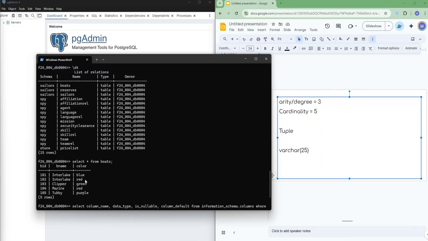So what that means is if someone would ask for the information of the boat with boat ID 105, we know that the boat name is Toby, we know that the color is purple. If someone should ask for the information for BID 101 and 102, even though they have the same name, they have different colors. So the BID column contains values that uniquely identify each row.